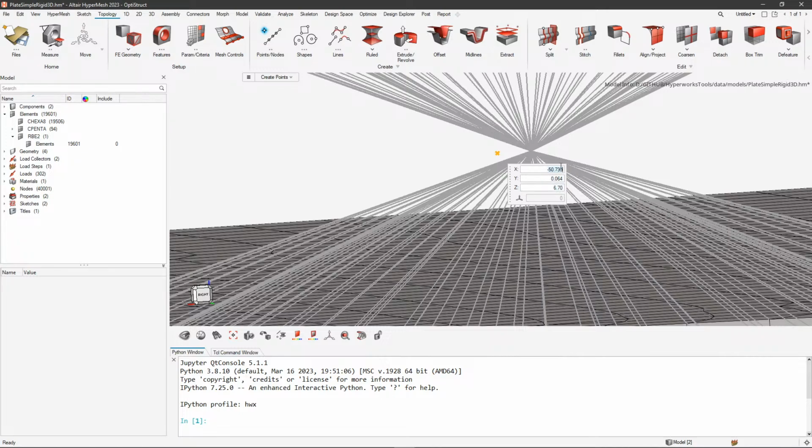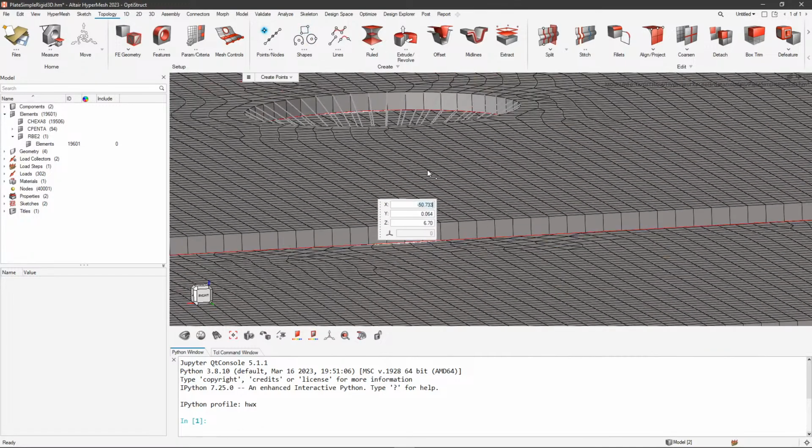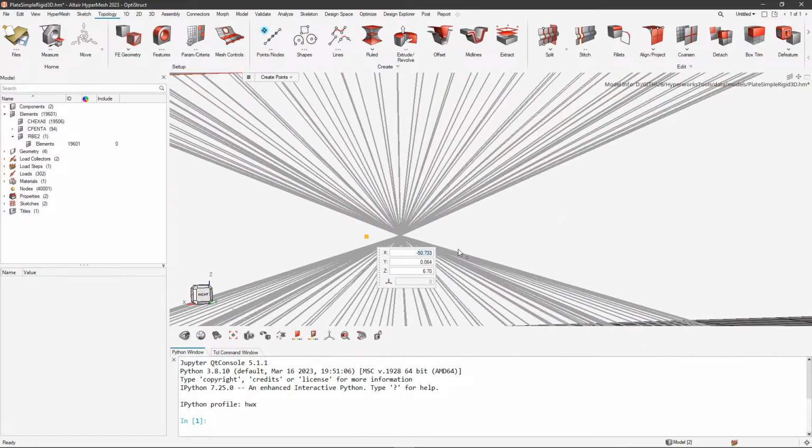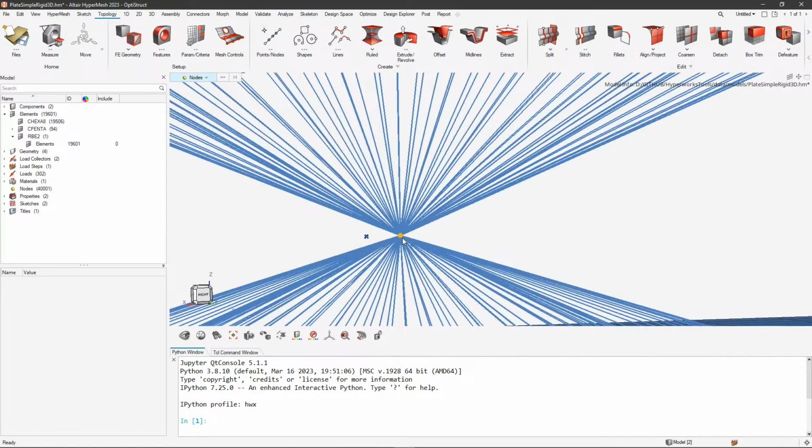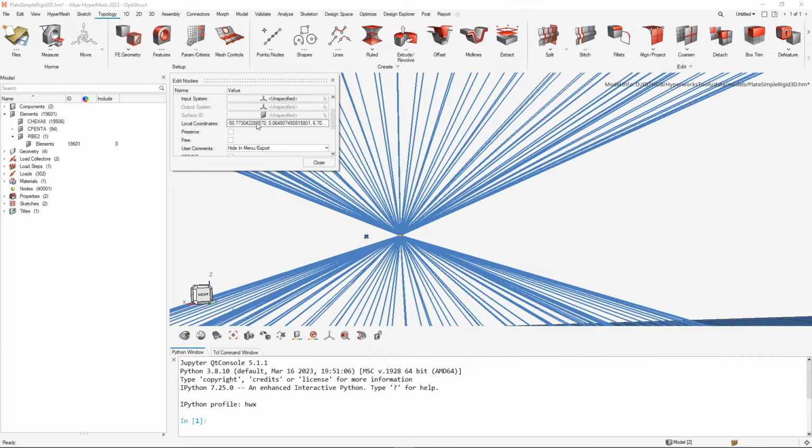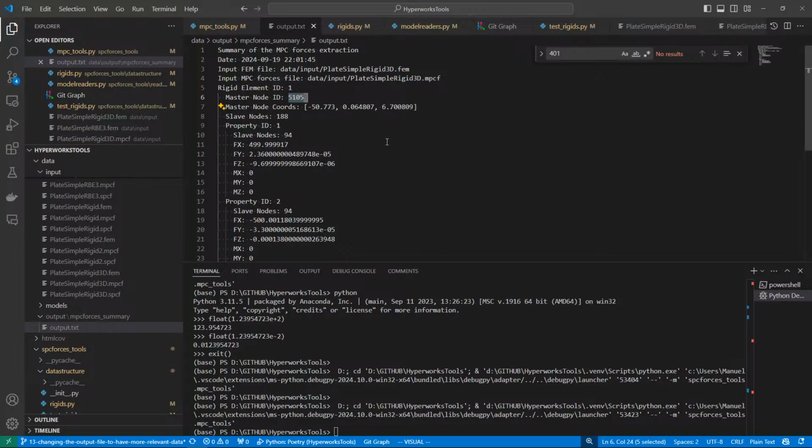Huh? I cannot see it, or is it? Let's check it here. -50.77. This should be 0, 006, yeah. And then 6.7. Yeah, I would say this is all right. Perfect. Now we have coordinates. Not bad, huh? So we have now coordinates, and we have the slave node ID. So that's all good.